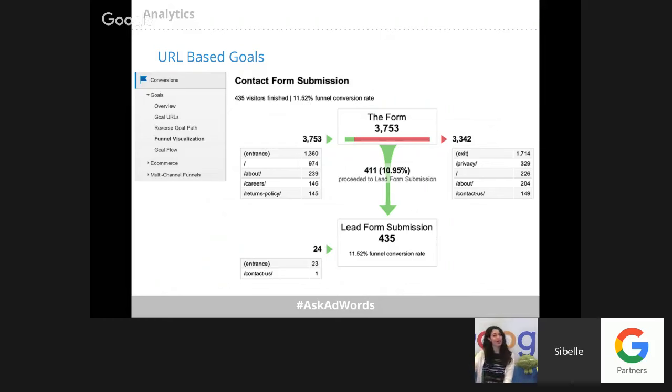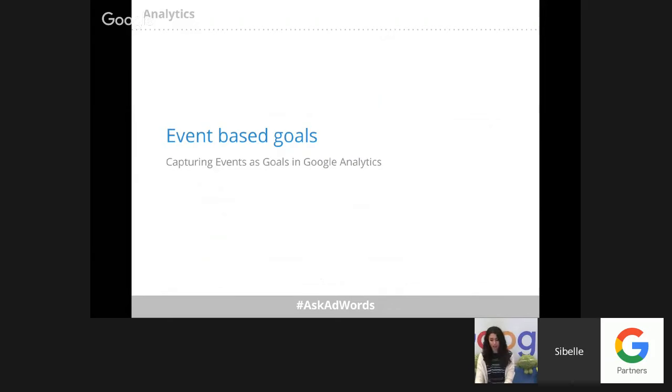The same goes with our e-commerce example. If someone left after the billing information, that means there is a problem with the billing information page, and you need to fix that. Now, those are the main points you need to know about URL-based goals. The second type of goals that we discussed are event goals.